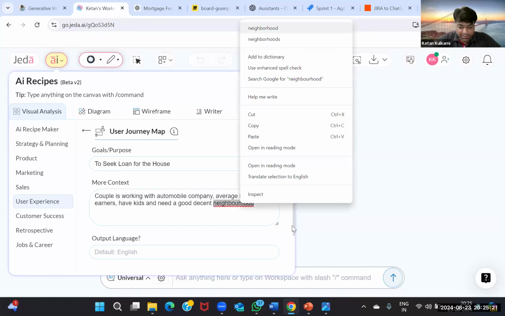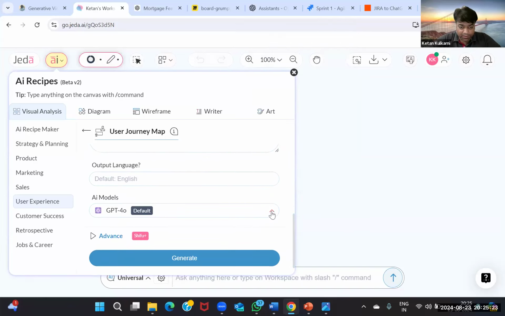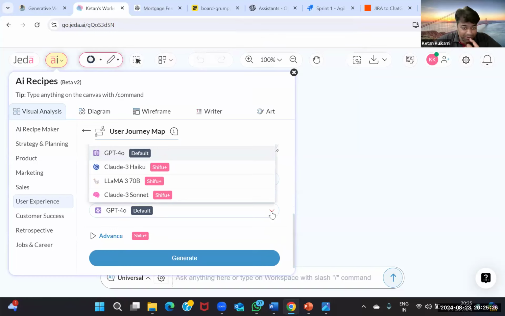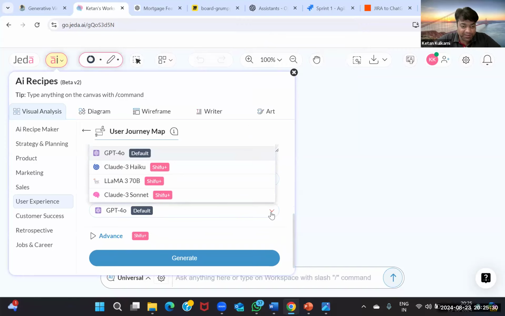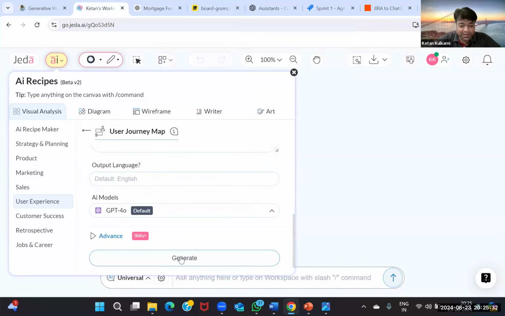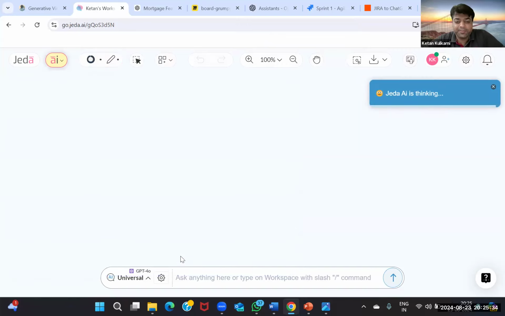All right, output language we mentioned here. I go here. I want which AI model. So I will go with GPT-4o. Again, there's just an option given. You can choose any of them. And when I say generate, let's see what it generates for us.